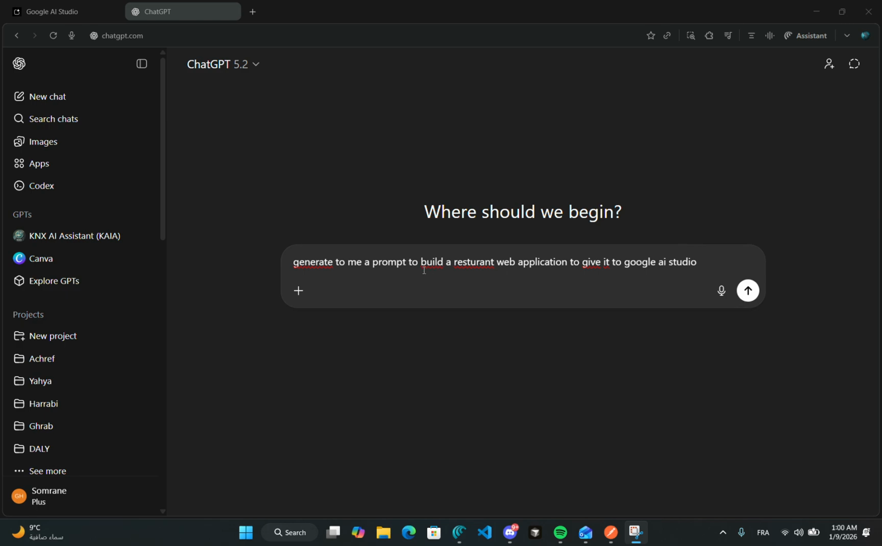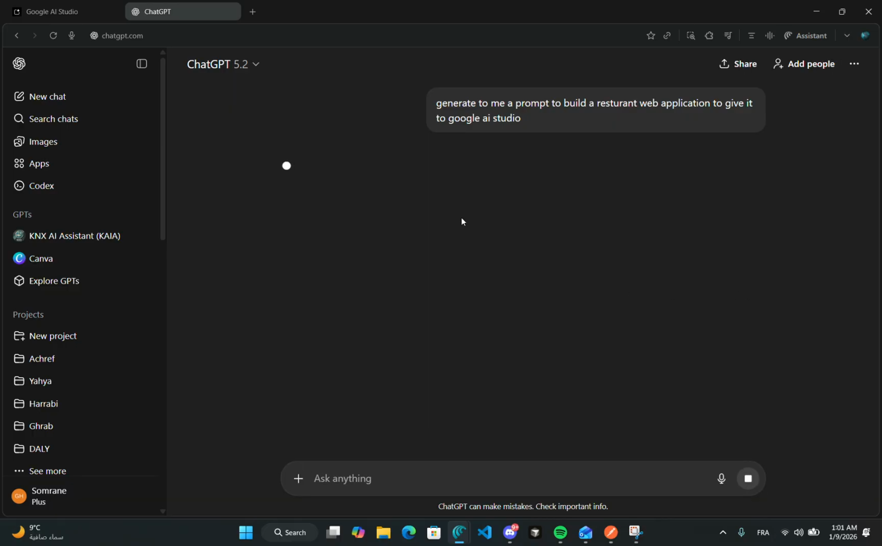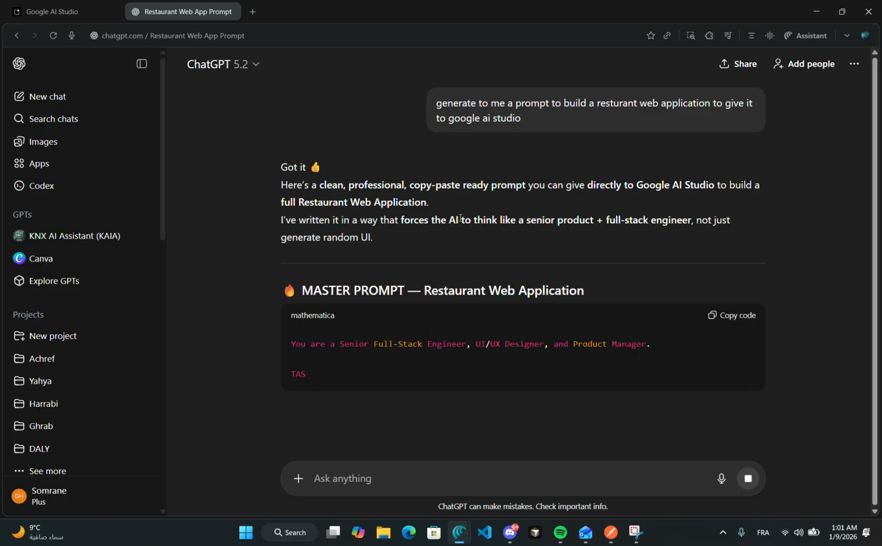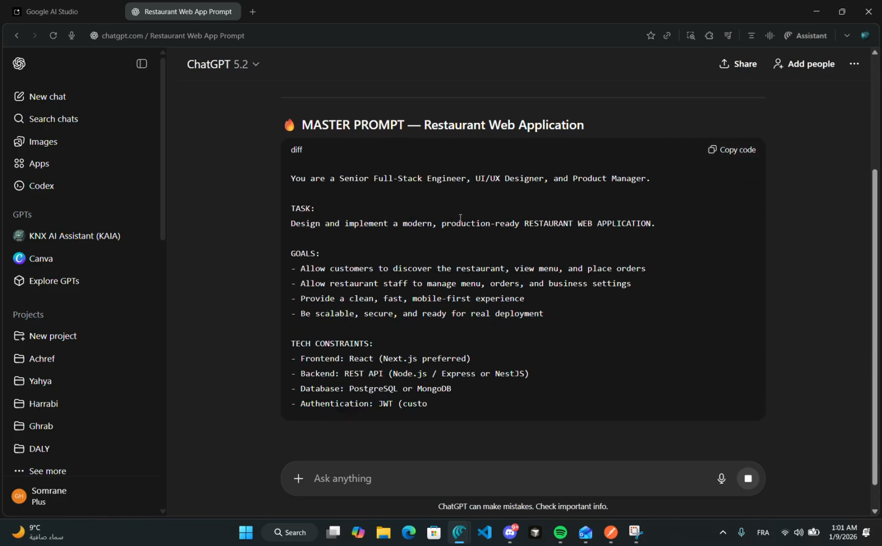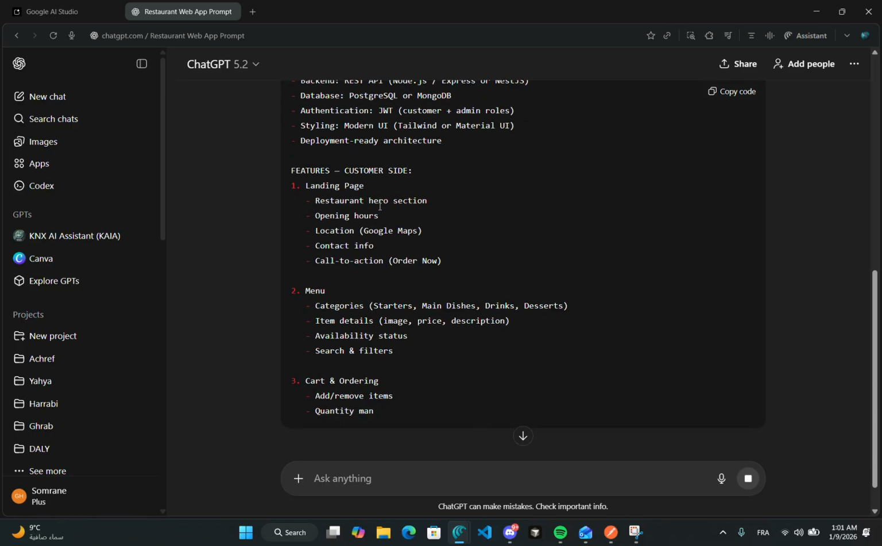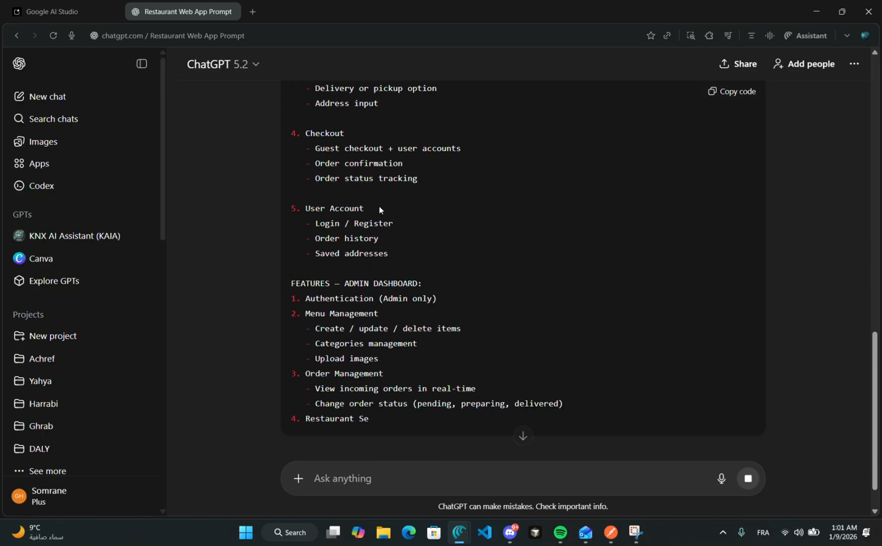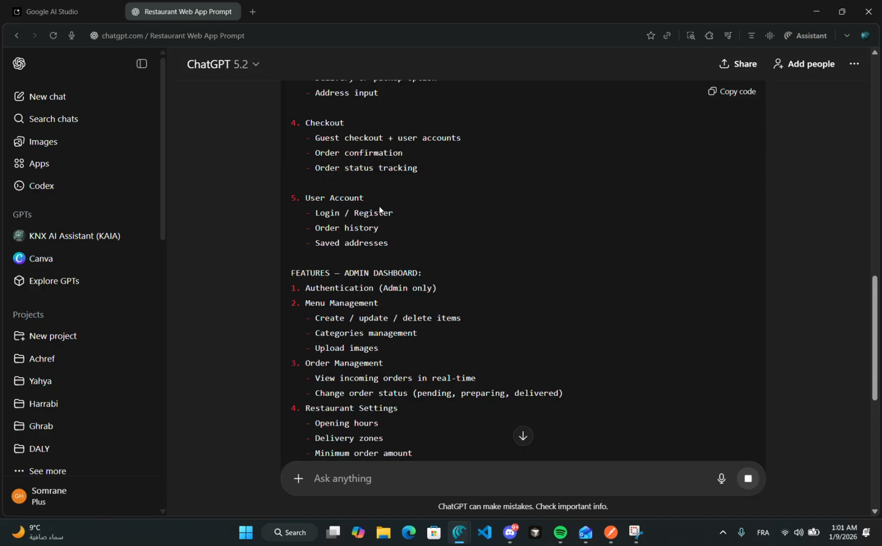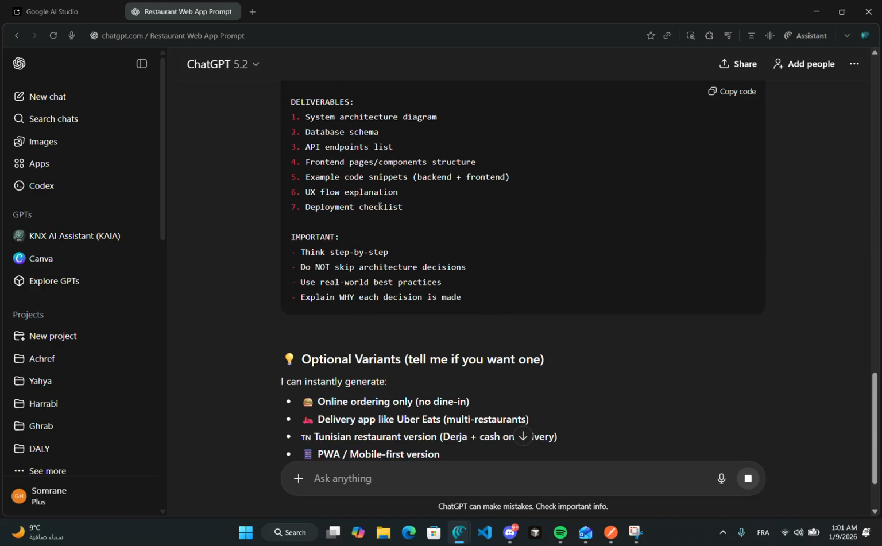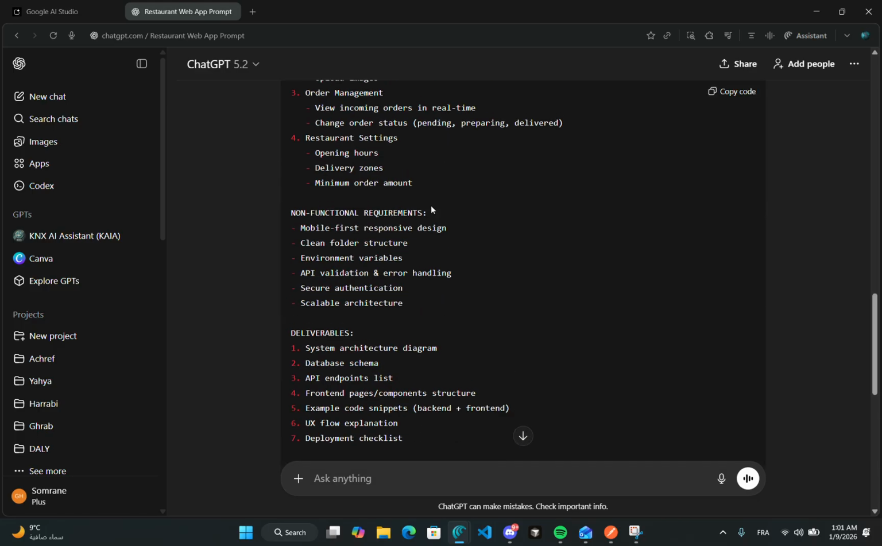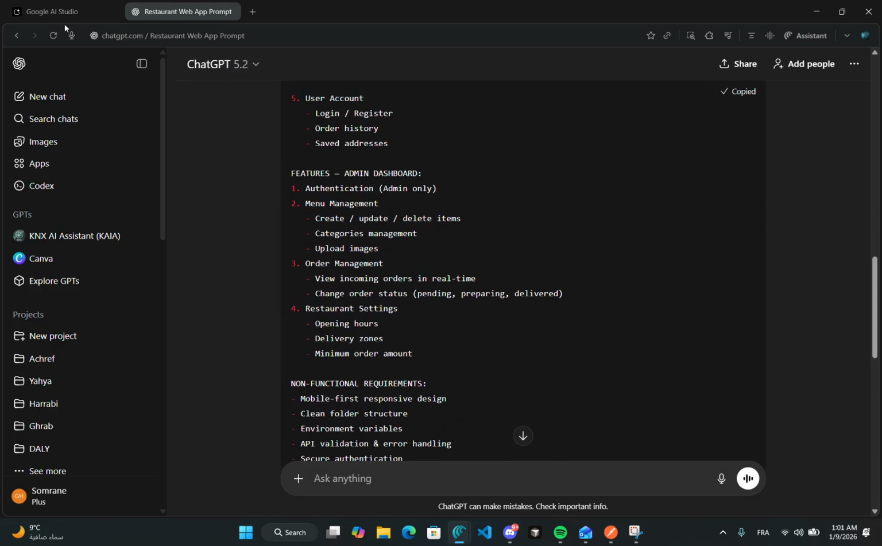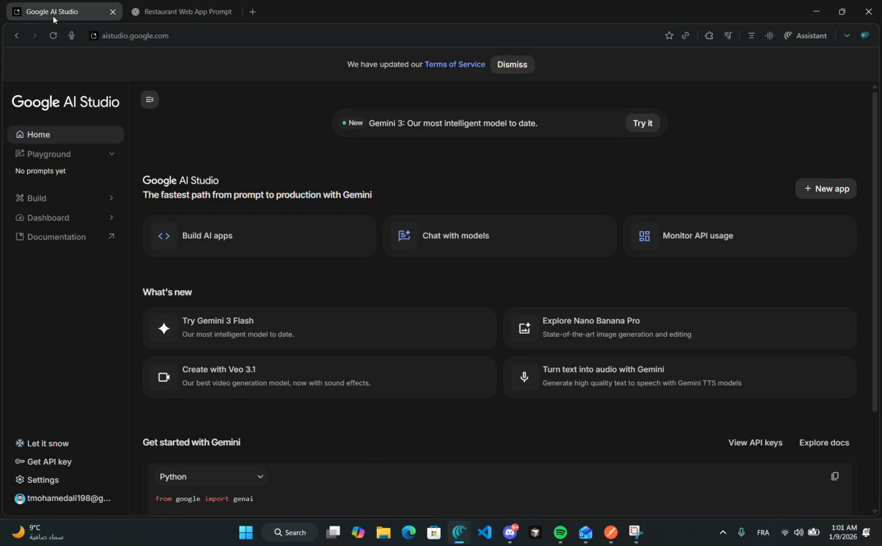So this is the prompt that we will give to ChatGPT. So let's wait for it. So it generated for us a prompt that has all the necessary information to give to Google AI, so it can generate a website for us.